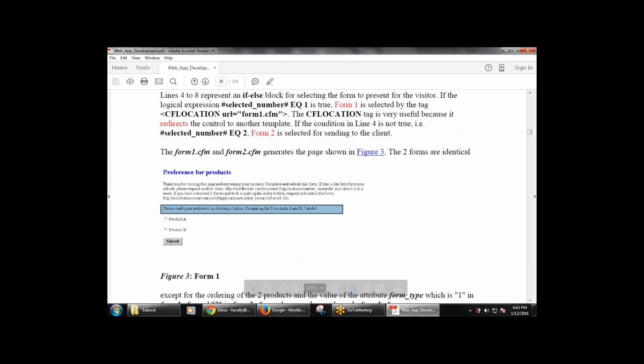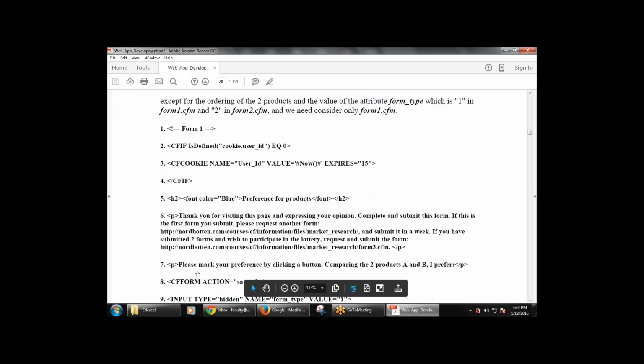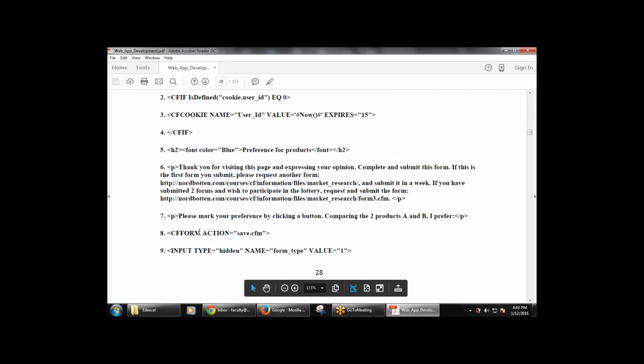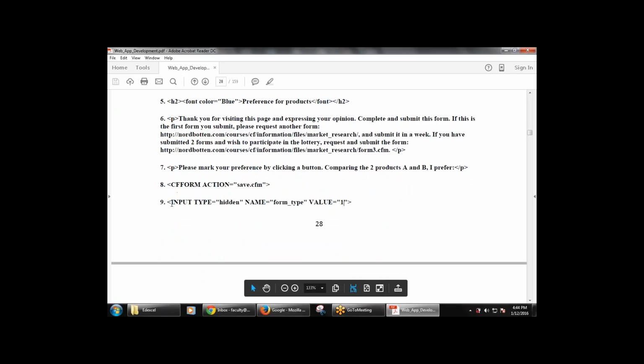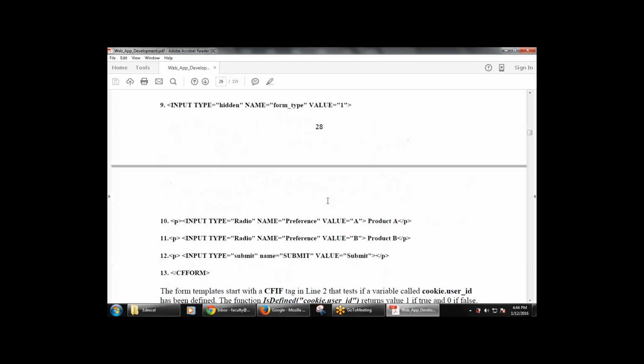There are two radio buttons generated, so that is a cf form. This is generated by this cf form with action equals to save.cfm, just like we did in the HTML. Then input type equals to hidden, the name equals to form type, and the value equals to 1. That means it is given as a hidden value, with the name form type and the value 1. This is the syntax used: type equals to hidden, name equals to form type, value equals to 1.